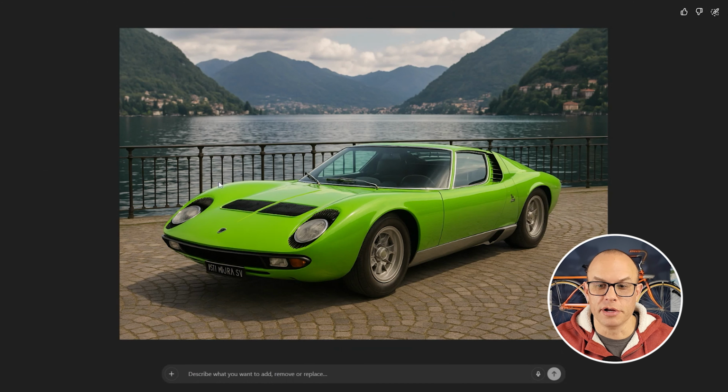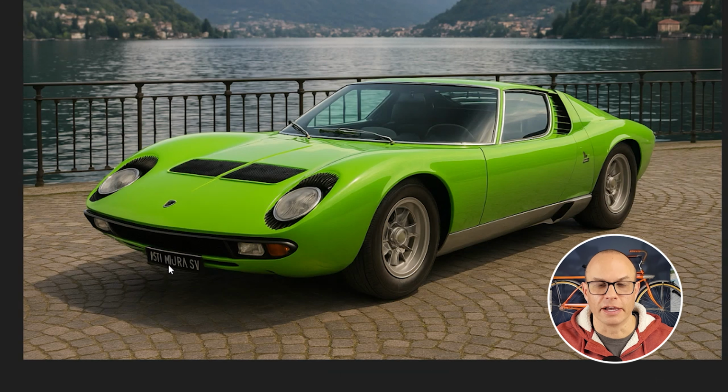Another thing to note here is it is really fixed text. Before, text was a total mess when you asked ChatGPT to create an image and there was some kind of text. I didn't even ask it to do this, and it actually spelled out Miura SV perfectly on the license plate, which is really great. Text is not a problem anymore, which is a great feature.